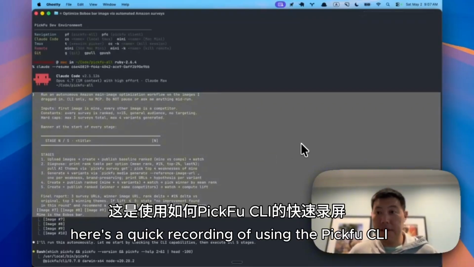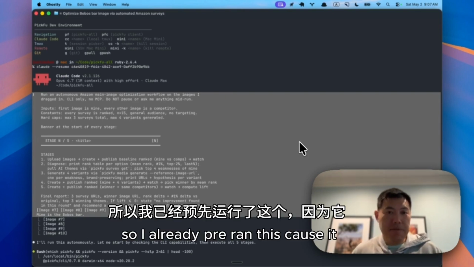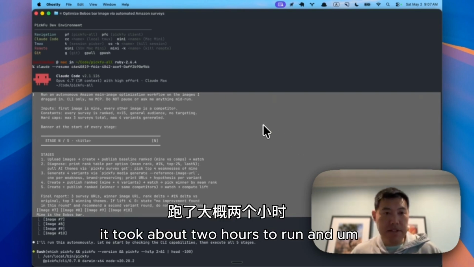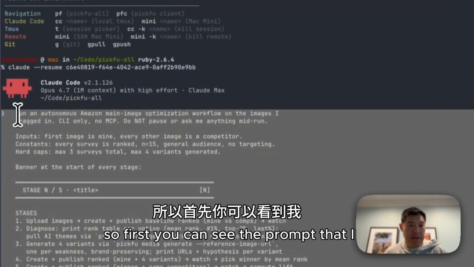All right, here's a quick recording of using the PickFu CLI using Claude Code to run an autonomous main image optimization. So I already pre-ran this because it took about 2 hours to run, but I'm going to walk you through what happened here. So first, you can see the prompt that I constructed.